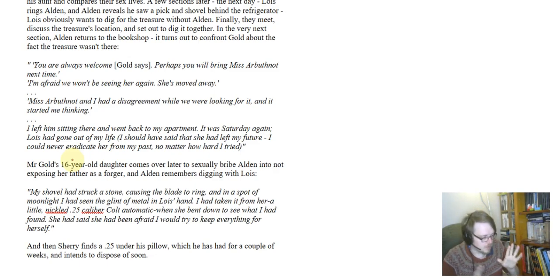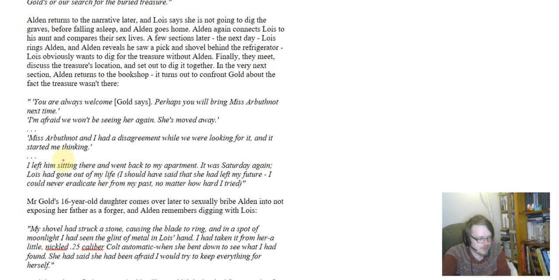I've slightly garbled that, but you get the picture. Then Sherry finds the 25 under his pillow, which he's had for a couple of weeks and intends to dispose of soon. So actually, though we never hear the obvious, this seems pretty obvious, doesn't it? He's murdered Lois over the treasure that's not there. It's not really clear. And he has kept the gun, and then Sherry finds it.